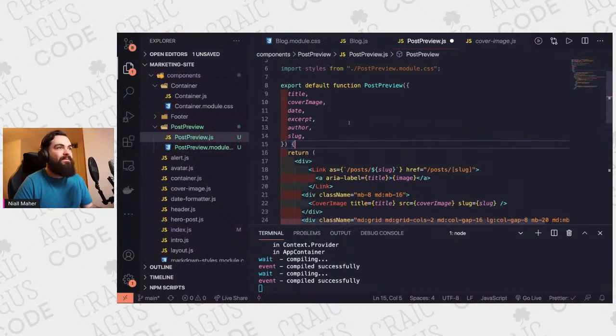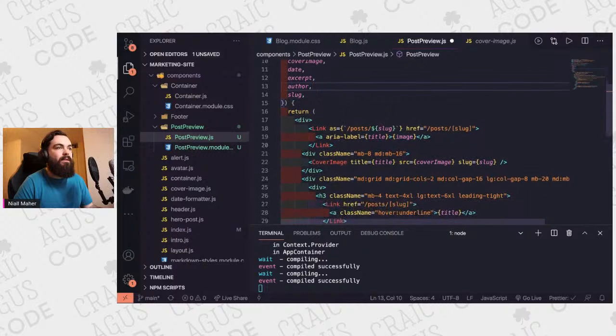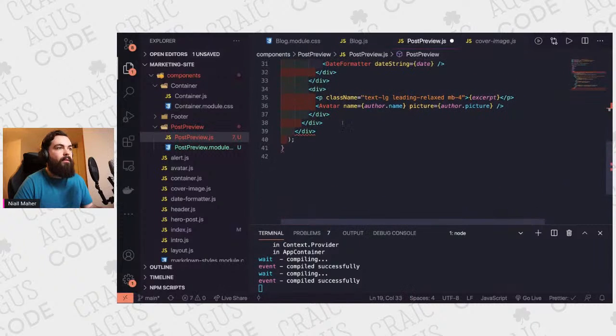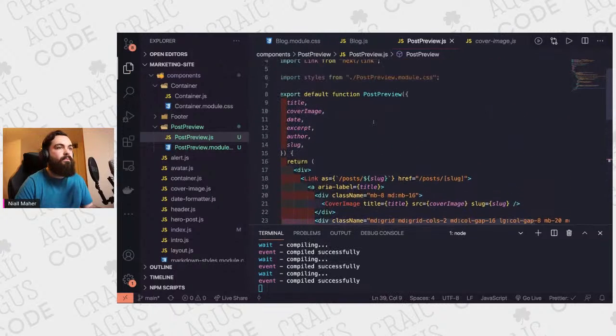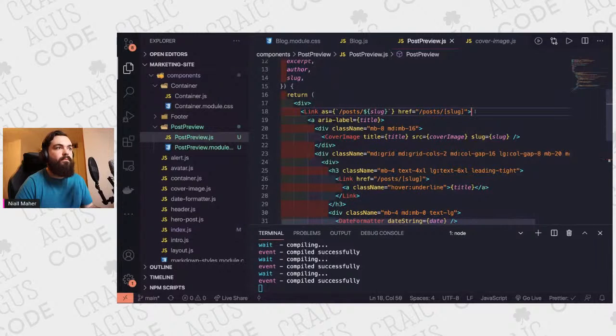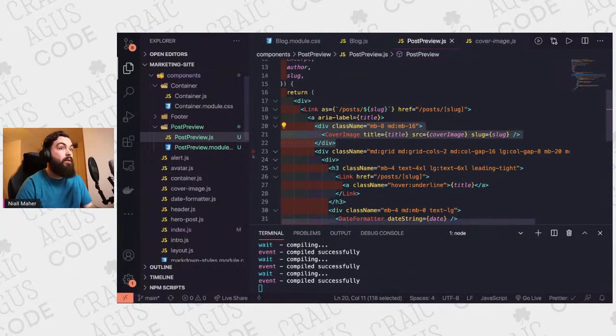So we can steal that in post preview. We have the link. I'll take that, wrap that around the bottom. And then we're going to put the image in the top. And we have the new image tag from Next.js as well. So I'm going to probably try and find out how to use that here as well.